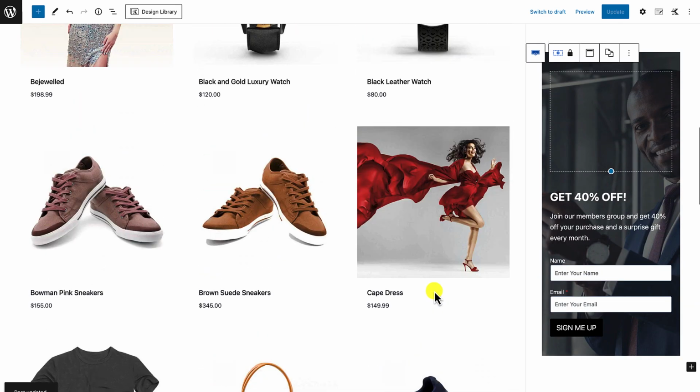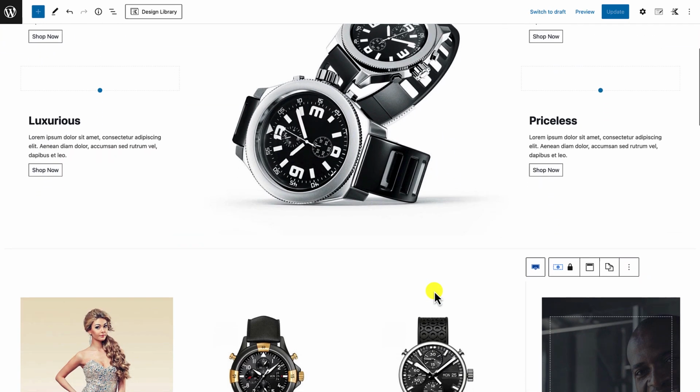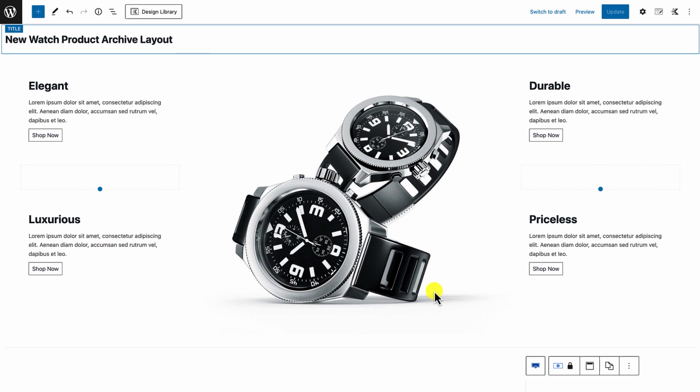All right, excellent. So far, everything is working very well. The next thing that we need to do is look at this on mobile devices. But what I'm going to do this time is first set it to the Watches product archive, and then I'm going to do the mobile optimization on it.